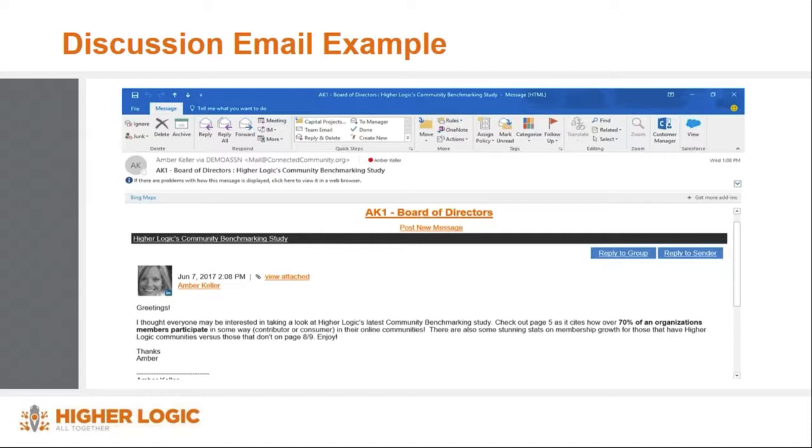From here, if you wanted to reply to this community discussion, you simply click on the reply button here at the top, and the community email address would automatically fill in. Another option would be to use the reply to group, and that will also allow you to reply to the community discussion, and that email address automatically fills in. If you wanted to reply directly to the sender, you could click on that button and it would be brought back out to the community to do so.